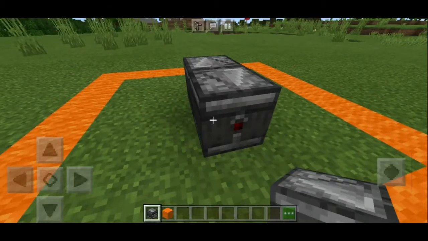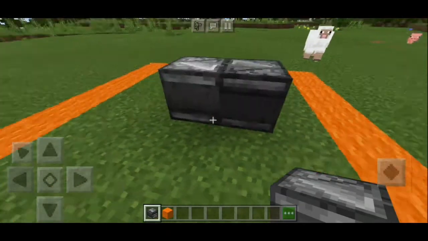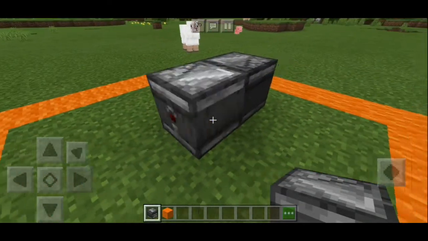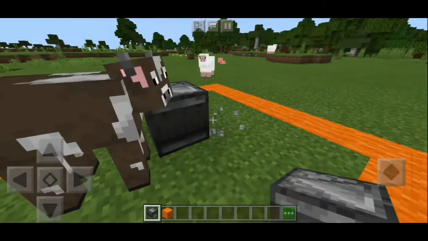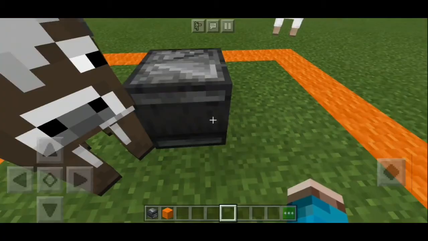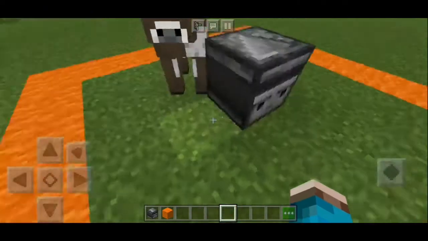An observer clock looks like this. So basically, this type of clock honestly helps me a lot. I think there's like a 2 or 3 tick delay, but that's fine.